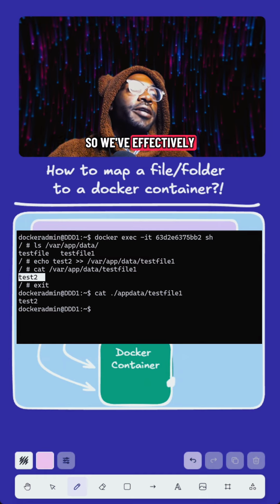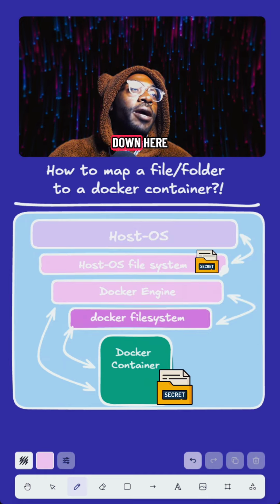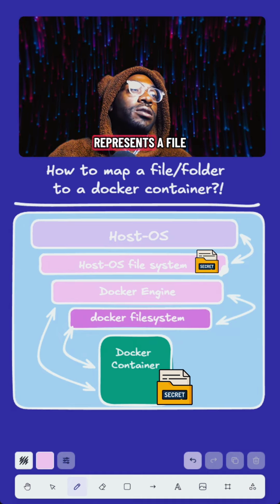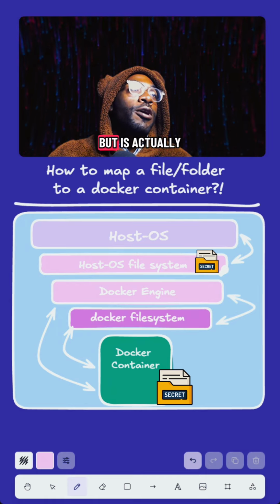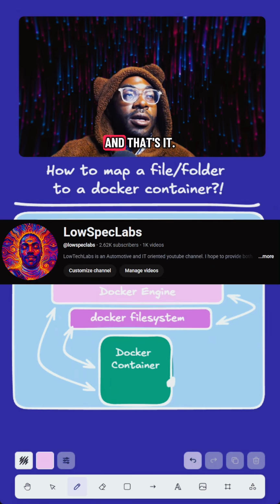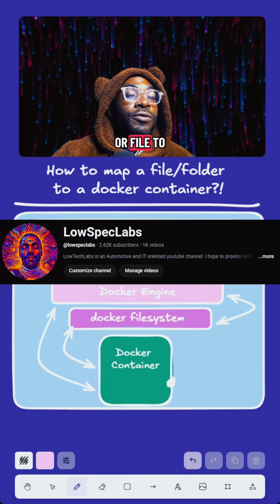So we've effectively done this diagram down here where we have a file that represents a file in the container, but is actually writable to the host operating system. And that's it. That's how you mount a folder or a file to a container.